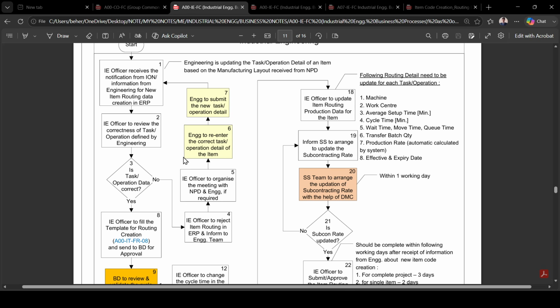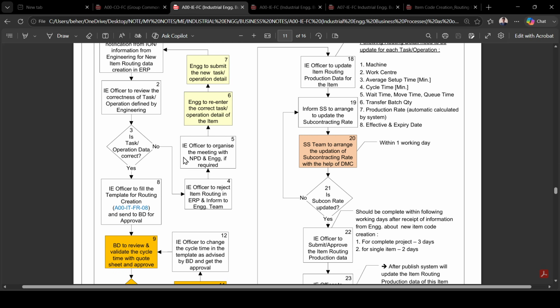If it is no, then the I officer rejects the item routing in ERP and informs the engineering team. Then the I officer organizes a meeting with NPD and engineering if required. Then the engineer re-enters the correct task operation details in the item and submits the new task or operation details. Then it will again be processed from the starting process. Is the task and operation data correct?